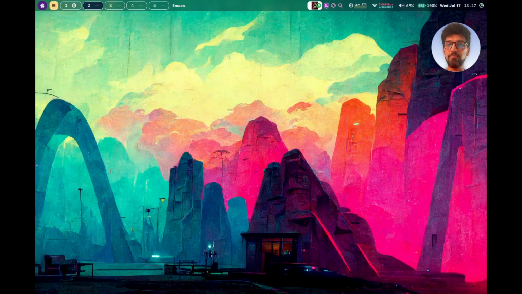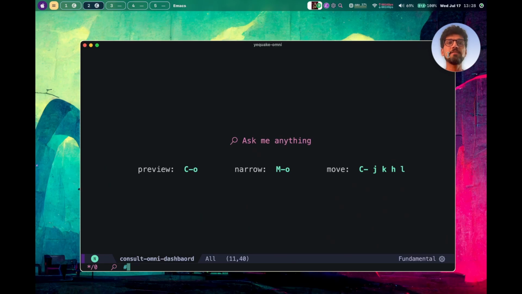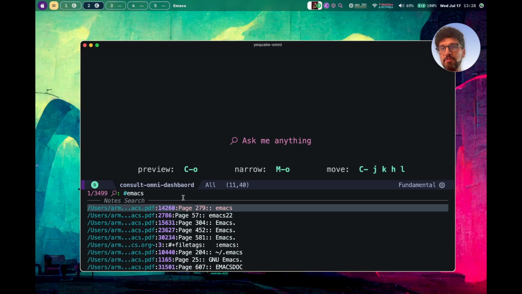So now let me pull that up, which I've bound to command space, and show you how that works. All right, so here is my Consult Omni search tool, which opens an Emacs frame, and my cursor is down here in the minibuffer, and I can start typing. And I start getting results right away.